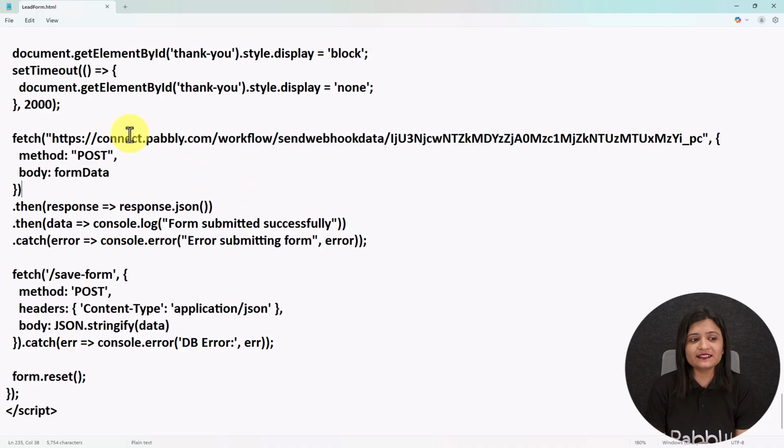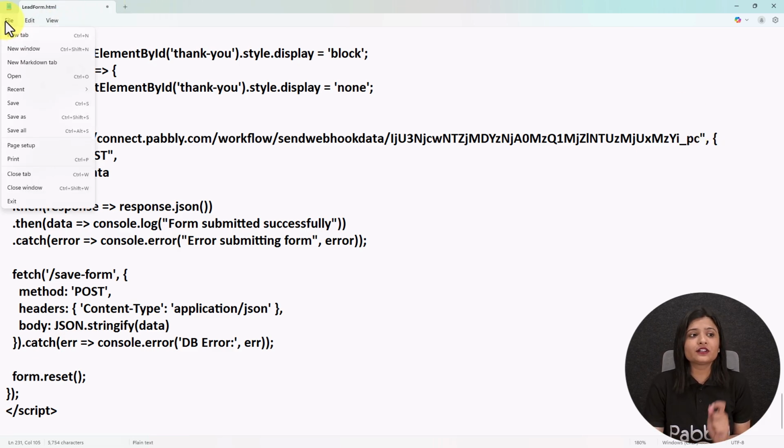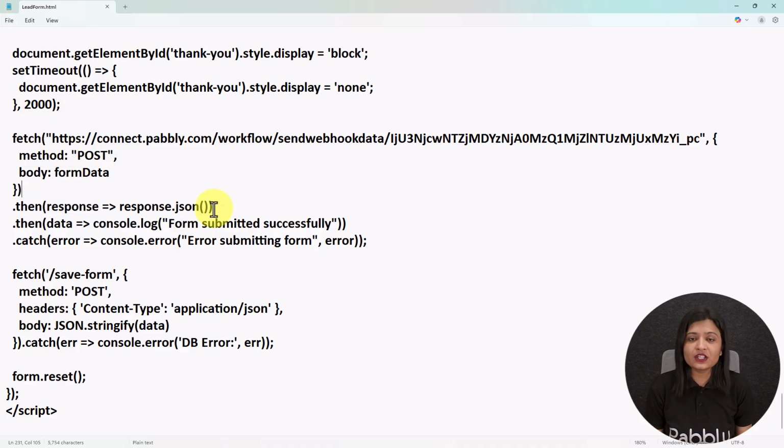Over here beside this fetch, I can see this webhook URL which I have added for dummy purposes. I am going to remove this and paste this webhook URL which I have copied from my workflow. Go towards this file on the top left corner and then save this. And here I have saved the new webhook URL, which I have copied from my workflow, to this particular form code. And now I'll go back towards my workflow.